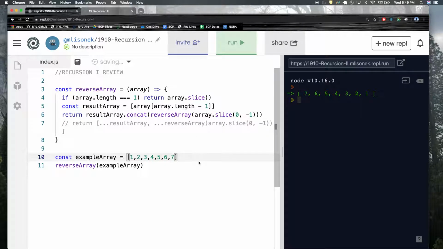This whole thing is fancy. I did this in 3 lines, right? You could have taken out the last element and done result array equals last element in an array, or an empty array dot push last element. And then I could have done let new array equal reverse array of this, and then I could concat result array with that new array. But this is easier to do just in line like that.